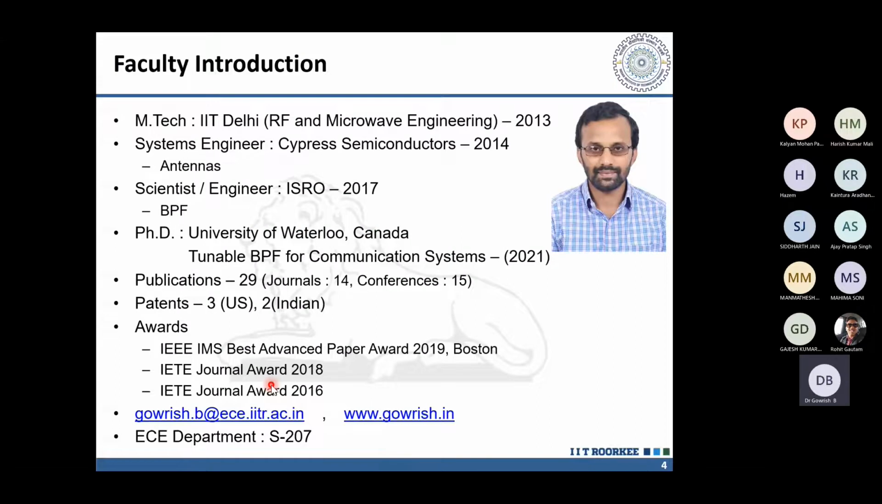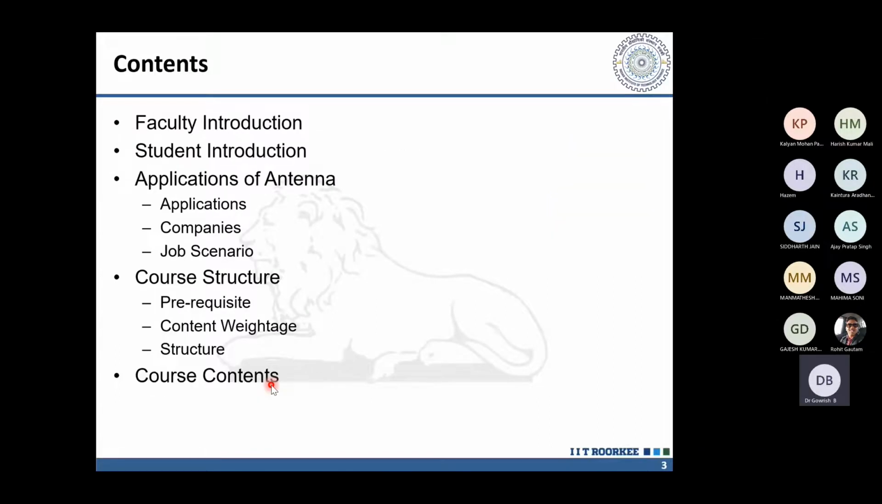Okay, coming to the brief introduction about myself. Oh, by the way, I have a tendency to go a little bit fast. So if anyone of you feels that I'm going fast, just feel free to stop me then and there itself. And you can ask any clarifications if you want on any topic of the antenna, or in general RF and microwave, at any point of time. So don't hesitate. Just stop me as and when you feel that I'm going a little bit fast.